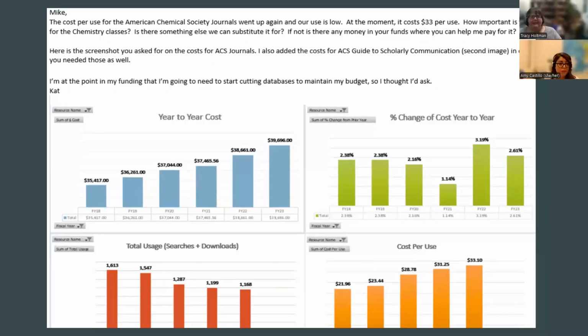We send them an email and say, the cost per use of your journals went up again, but the usage is low. It's up to $33 per use. Do we need to keep it? And of course, we try to share it with them, particularly if it's anything over a threshold, anything over $9 or anything over $15, depending on the budget that year. But oftentimes they do tell us that, yes, even though it's $33, we have to keep it for accreditation. But we can show them that your usage is going down, and maybe they'll start using this in class assignments and whatever.